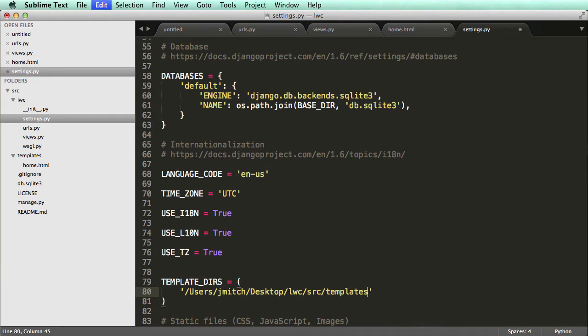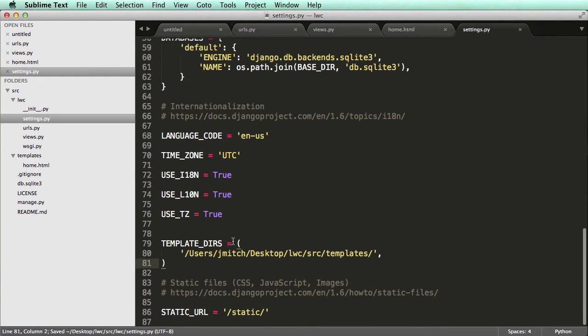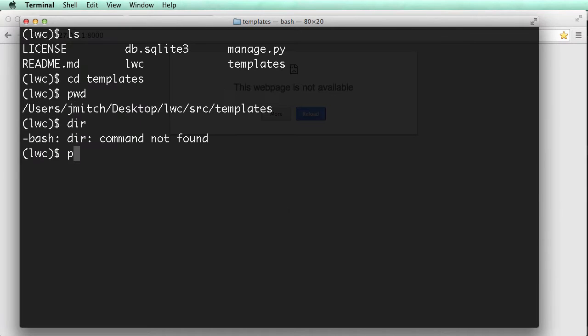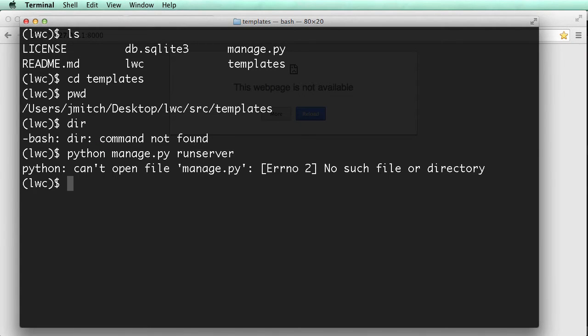So make sure it's a string. Paste it in, put a slash at the end and a comma after the string, just like that. Otherwise you might run into some errors. So we'll save that and let's go look at it and do a refresh in here. We gotta make sure the server is running, of course. python manage.py runserver.